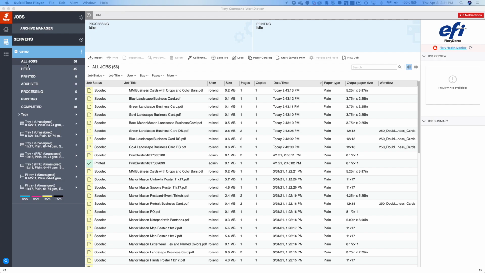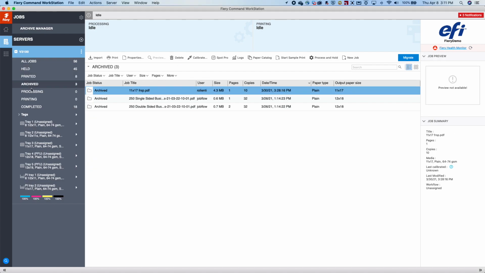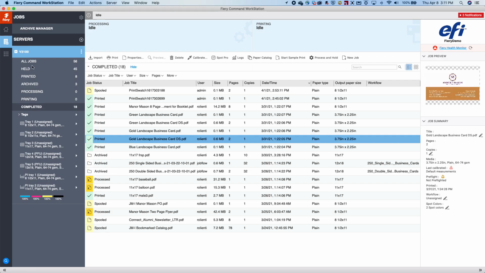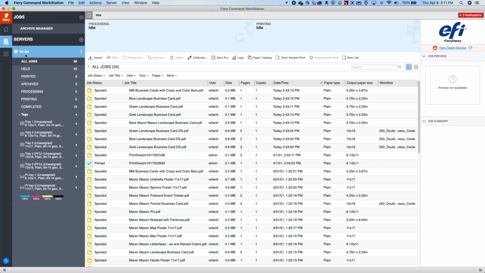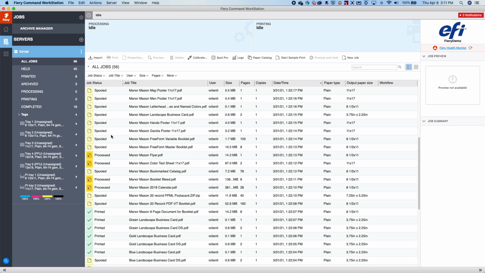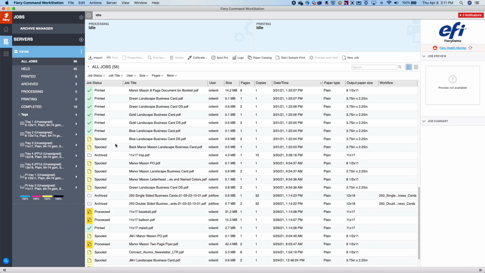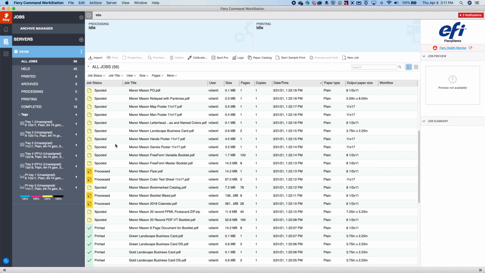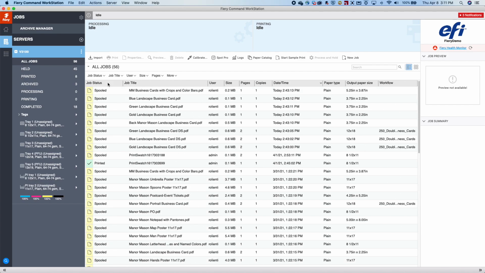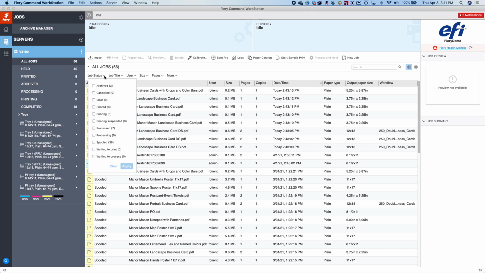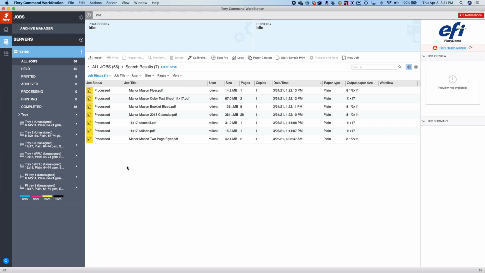So on the left-hand side here, we have all the queues that come with the Fiery server, okay? So we have this new queue called All Jobs. If we click through these, you're going to see these have all the different statuses of jobs in the system. So the first search capability that I like to use is the job status queue. When I click the down arrow here, these are all the statuses of jobs that are available on the Fiery server. So let's click on the processed job and then hit apply.